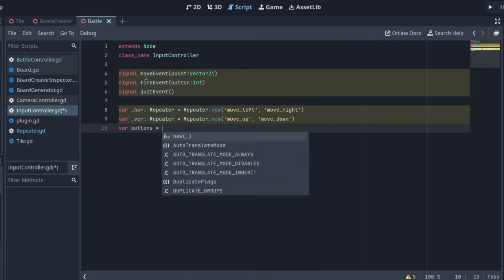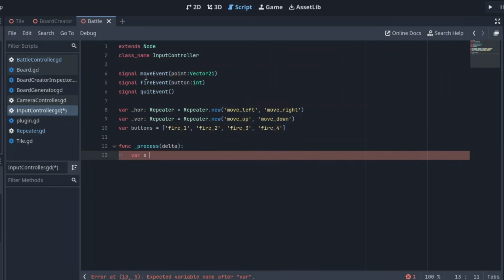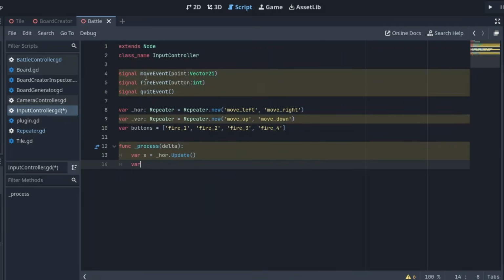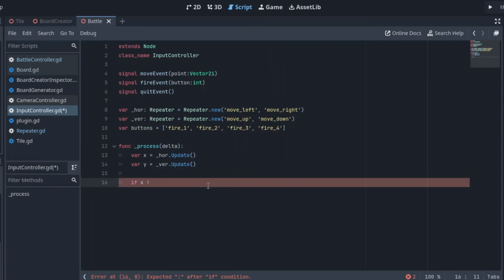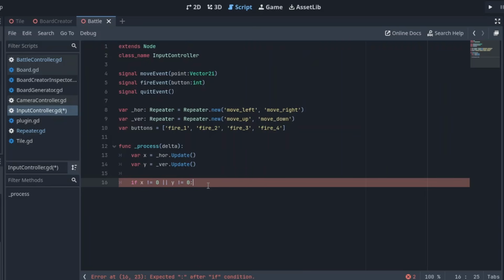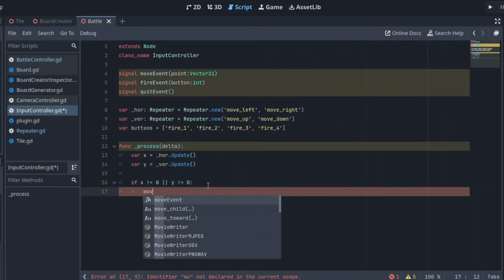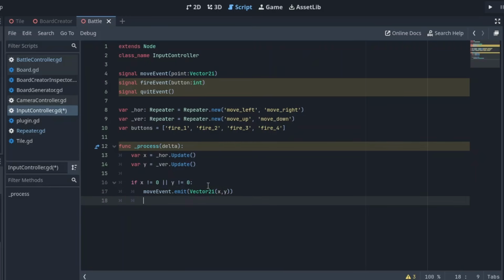We'll also create an array that we'll use to match the button pressed used. These will be the same names as the actions we created in the input map earlier. In process, we call the repeater's update function that will return 0 unless there is input and enough time has elapsed. If either variable has a value, we call emit on the move event signal, telling all listeners to run their functions. Because of how GDScript handles variables, we can pass whatever type of data through that we need. So in this case, we send a vector to I with both values.